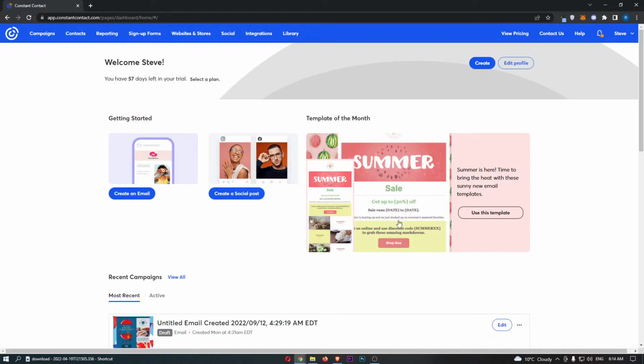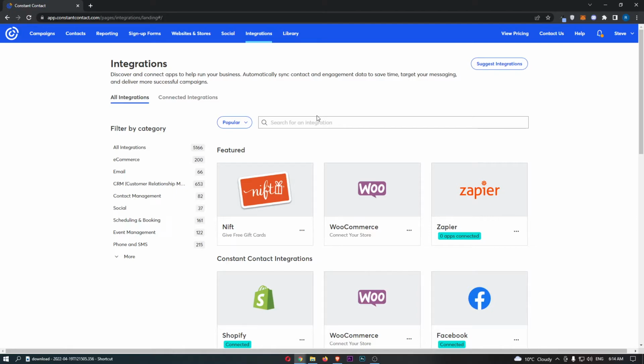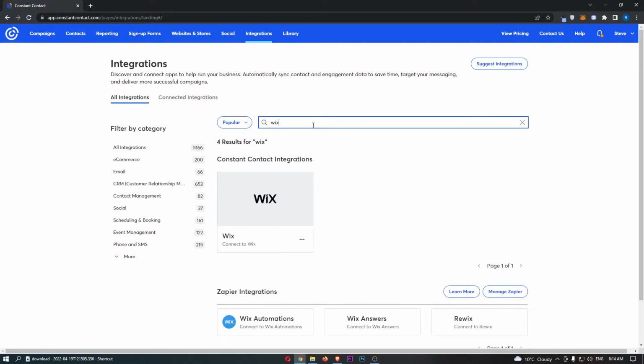in to your account. Now, once you have signed in, guys, all you need to do is come up to this menu at the top and click into integrations. That is then going to load up the integrations area. So in this top search bar, search for Wix. And once Wix pops up, we can then click into this.